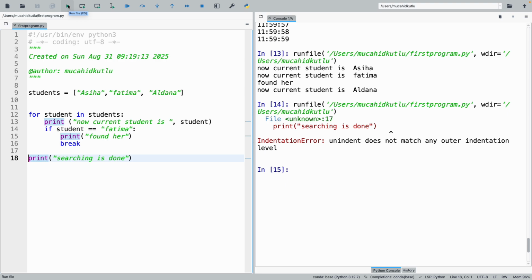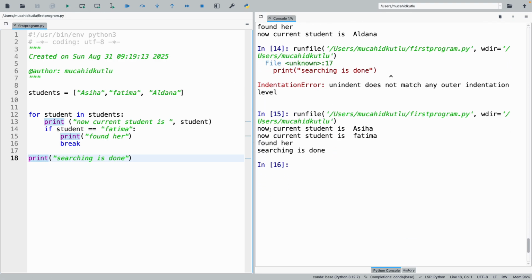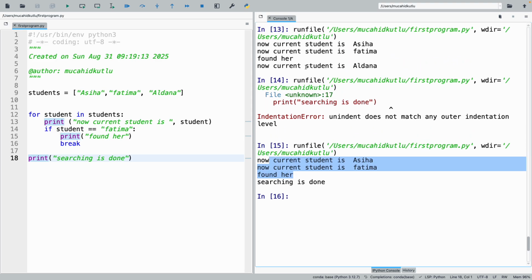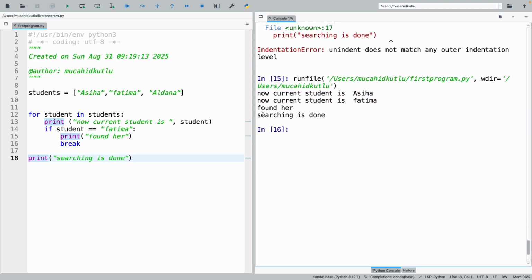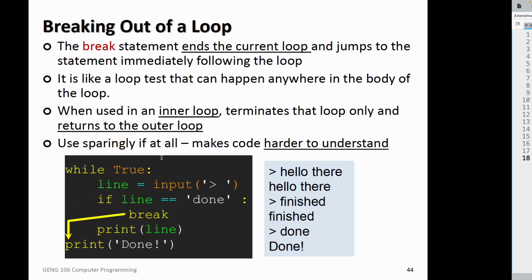I get it. So what is happening now is we look for Aisha, then Fatima, and then we found her, and then we don't need to check the other students, because we already know that she's in the class. So that's why we break. Note that we are not checking the last student. So we say that we found her, and then we break, which means we go here and we say the searching is done. So break can be used to basically exit from the loop when we think that we don't need the remaining iterations.